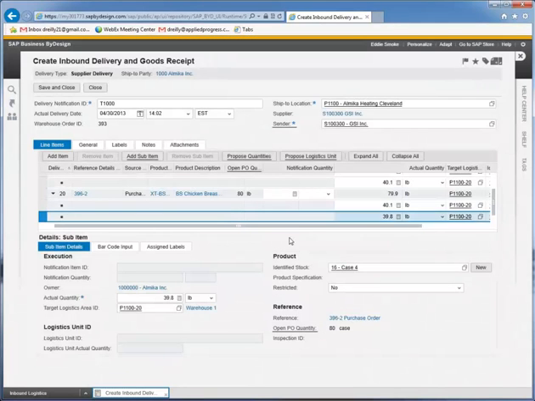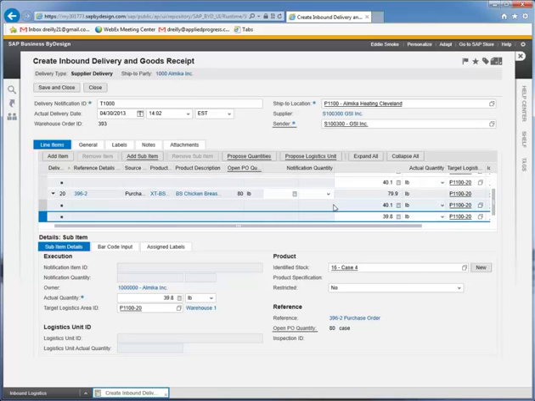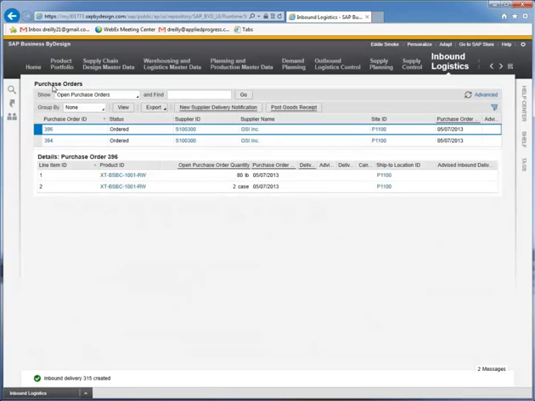Okay, so now we've done our receiving here. We have a total of 79.4 for our line item 1 and 79.9 for line item 2. We have got 4 cases in inventory. We're going to save that. Okay, that's our inbound delivery was 315.